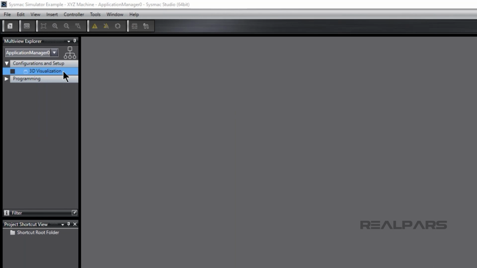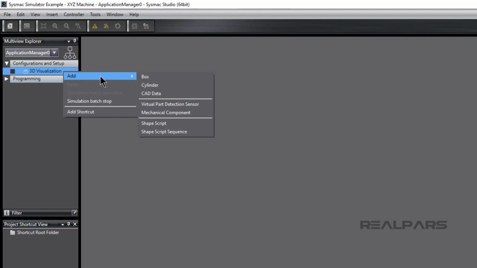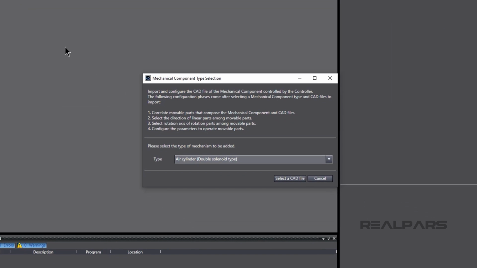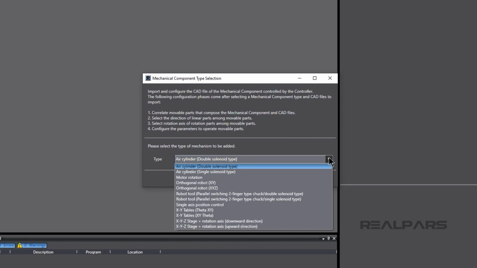Let's look at adding mechanical components from a third-party CAD folder. From the Configuration and Setup, right-click on 3D Visualization. Then select Add. This time select Mechanical Components. We are adding a robot from a CAD folder. Therefore, in the pop-up window, open the Type drop-down list and choose Orthogonal Robot XYZ.